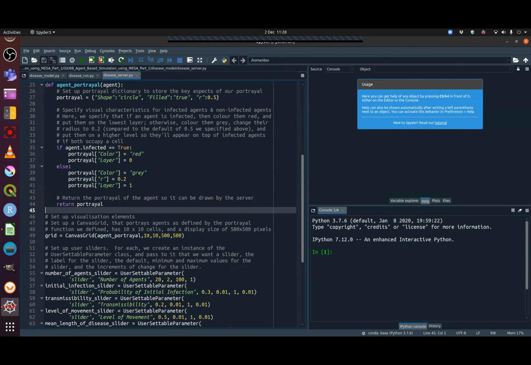You can play around with this. If you wanted a 20 by 20 grid, you could do that and have a different pixel size, however you want to do that. Okay, so we're just setting up a grid here. We will add more visualization elements later, but at the moment we're just going to have a grid that's drawn, and that grid will show us where our agents are and how they're moving around.